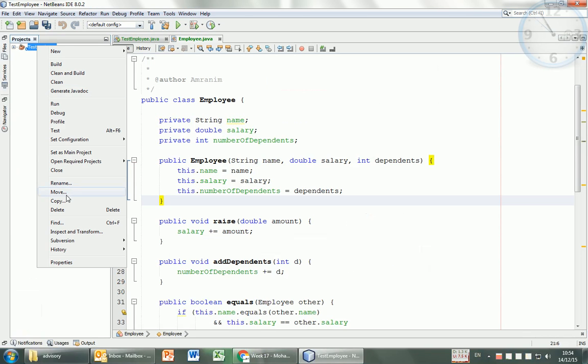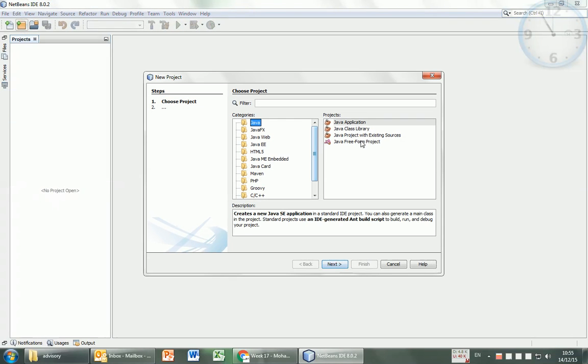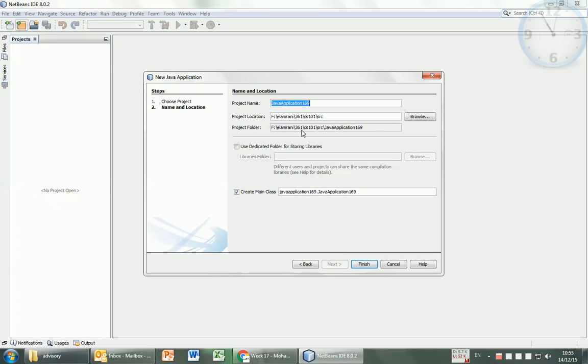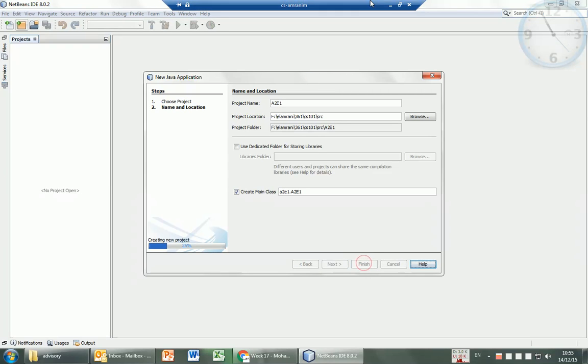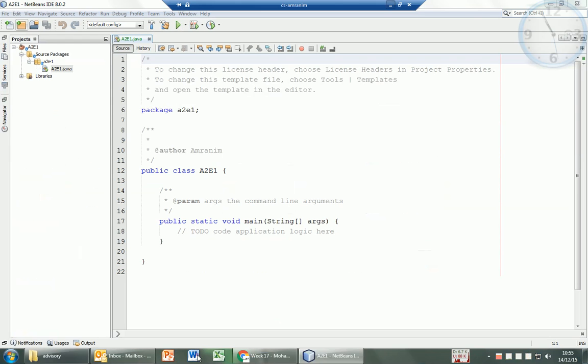Okay, let's close this one. We don't want to have this. Close, yes, save all. And then let's create a new project and call it assignment 1, question 1, exercise 1. Yes, okay, that's a good point. That's assignment 2, sorry. I don't know why I'm stuck in assignment 1. Okay, assignment 2, question 1, and let's share this on all screens.